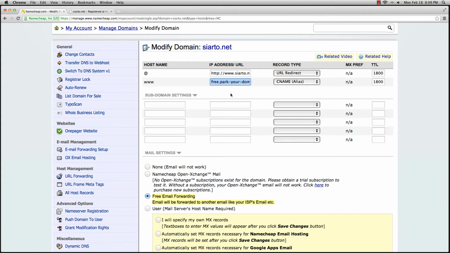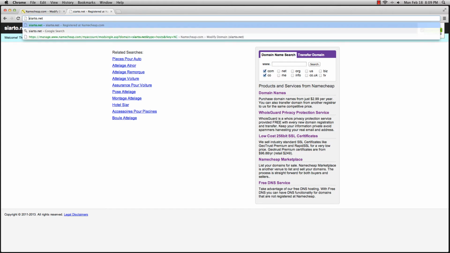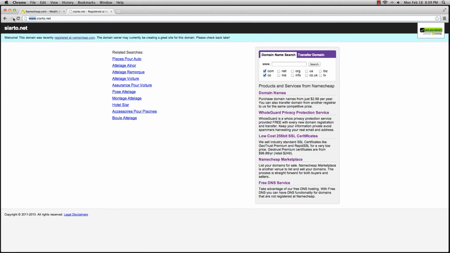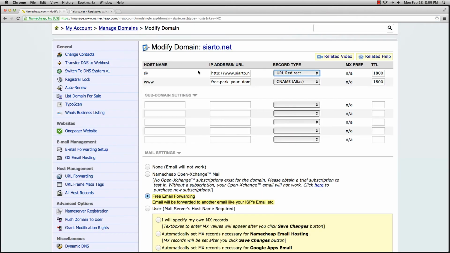So if you'll see here, the URL redirect is set up on the @. So anytime you type just ciardo.net, it forwards you to the www. And you can see that here, that if I were to type ciardo.net without the www, it's going to do a URL redirect to www, which then takes us down to this host record, and then it takes me to this free.parkyourdomain. So we don't really want that. We're going to leave the www intact.